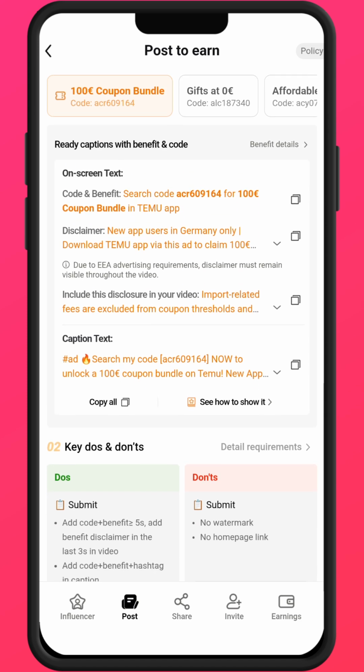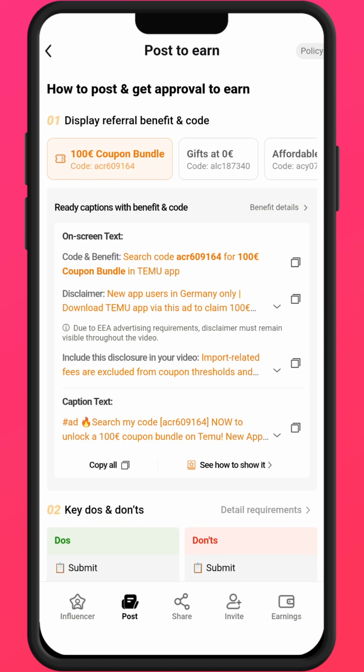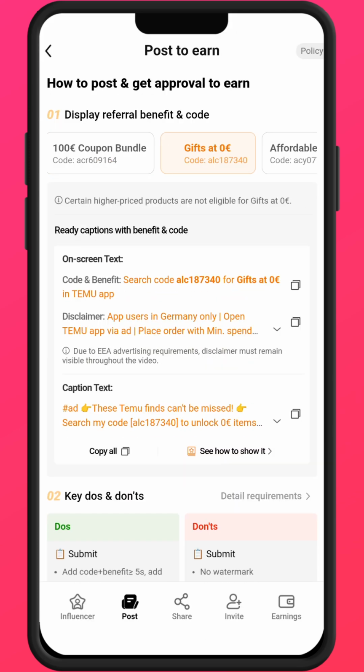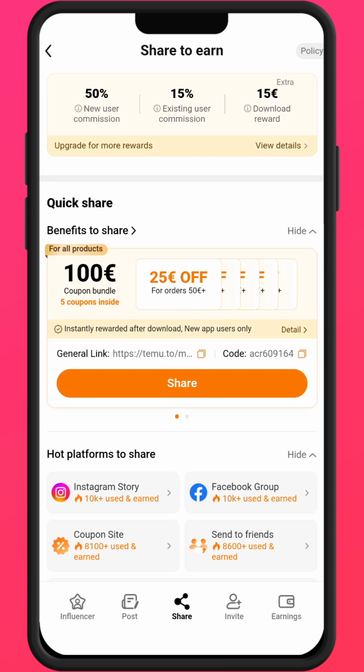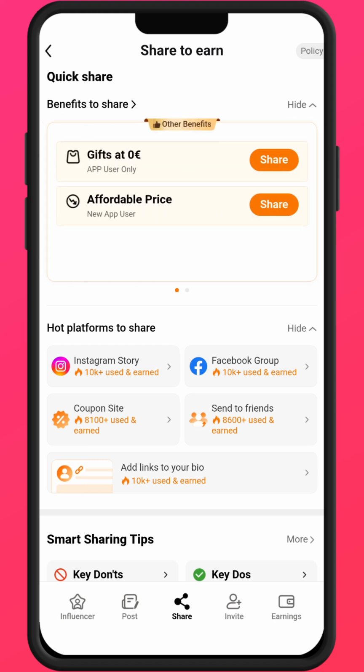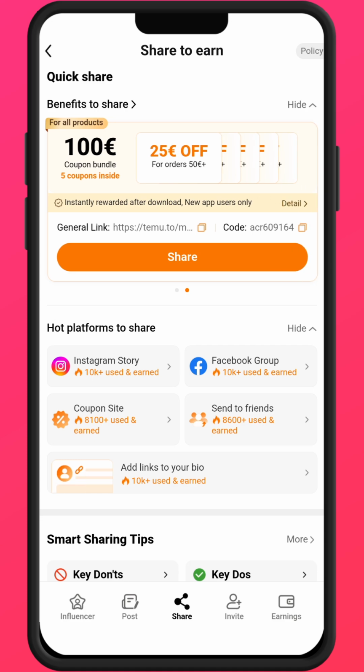Just spend your time on this section, how to post and get approval to earn. So if you're doing a video that is about the €100 coupon, this is everything you should do and say, how to do the video and all. If you're doing it for the €0, they show you what to do. Just spend your time and go through this. Like I said, share is basically if you want to share to your other social media platform, link in bio and all that, they show you what to do.